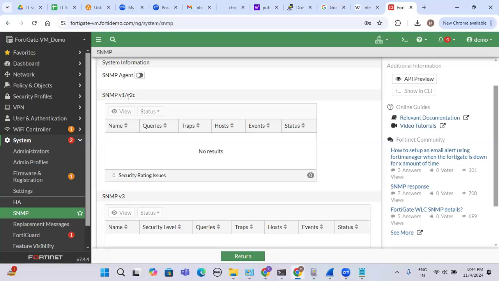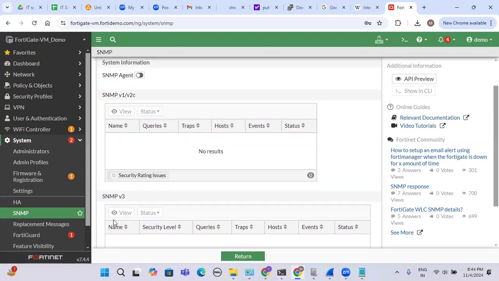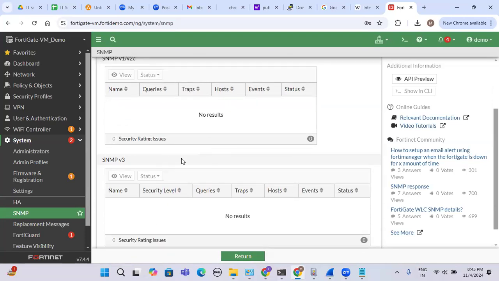SNMP version 1 and version 2 are non-secure. It's a plain text password. SNMP version 3 has an encrypted password. It's the secure one. These two are non-secure and this one is secure. Obviously, which one do we have to use? SNMP version 3. If we are configuring SNMP, whom do we have to ask? We have to ask the network administrator or network engineers, another team. We have to ask what is the SNMP IP address and what is the username and password. Then as a security person, we copy and paste it here.